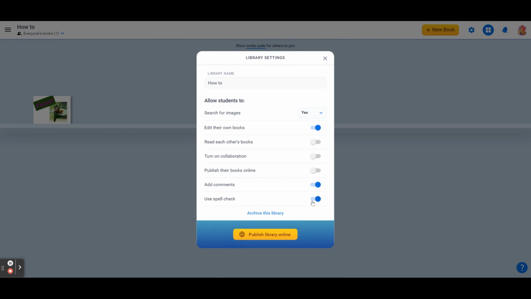And then, oh, I skipped one. Publish their books online. The default for this is off. Publishing their book online does not mean that it would be searchable by anyone just on Google. It just means that they would publish it, and they would get a link that they could share with people. So that would be up to you. I definitely don't suggest it for the younger grades. If they create a book that you want to share with their family, you as the teacher can publish the book and share that link. I just think that is the safest route.